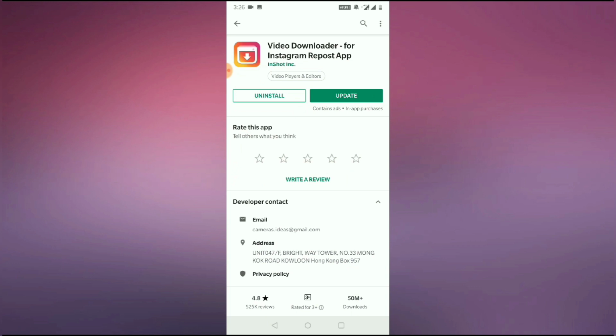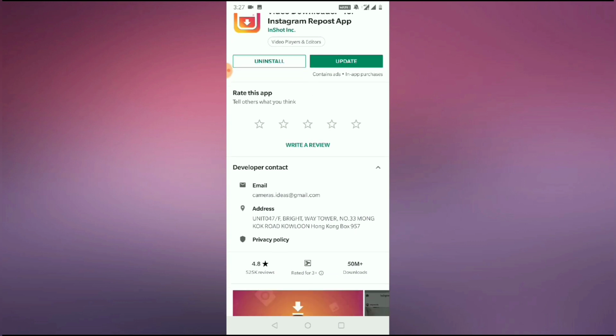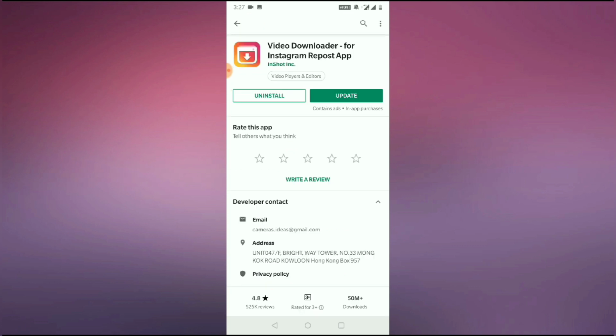This is Video Downloader for Instagram. With the help of this application, you can download any IGTV video, Instagram video, or any photo or anything Instagram related very easily. You can see 50+ million downloads and a 4.8 rating. This app is really very useful and very good.